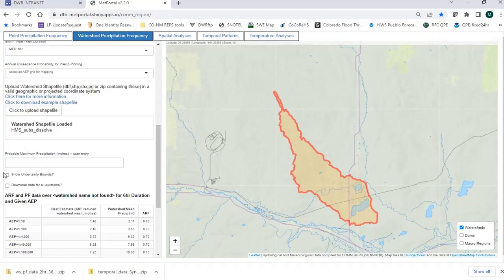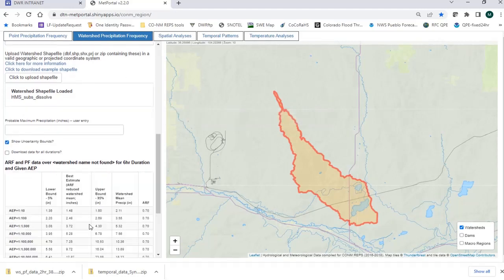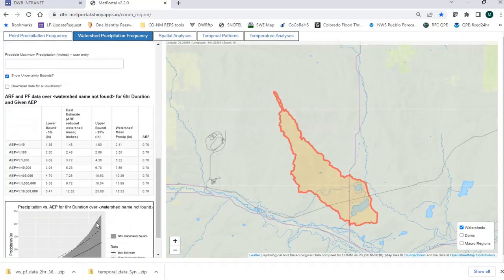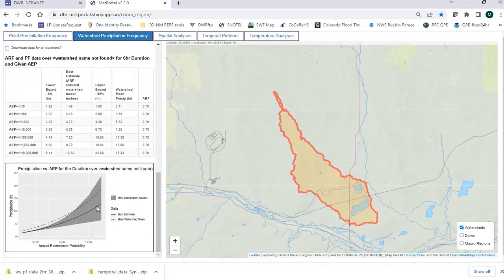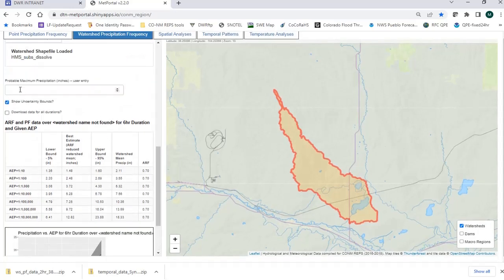So I'm going to again say show uncertainty bounds. This is the watershed estimate we talked about. The ARF is in there. It shows the precip frequency curve with 90% uncertainty bounds at 5% and 95%. So this is the 90% bounds here. It shows precip frequency estimates for 1 in 10 to 1 in 10 million. And I'm going to overlay this REPS PMP just to show you what that looks like.